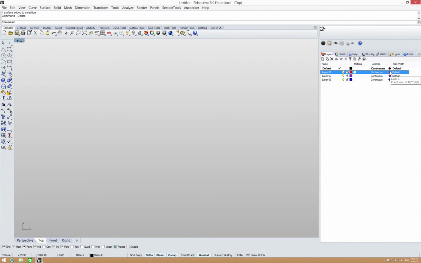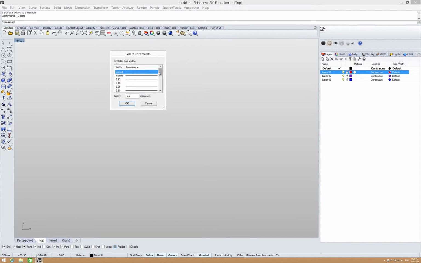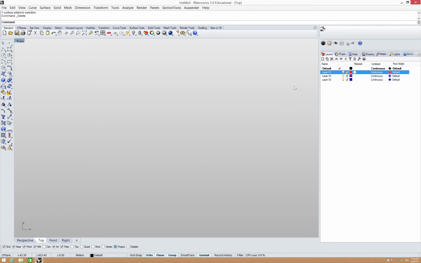Here is the print color. Again, this will default to the color that you select over here. When we get into annotation and creating layouts, you'll want to make sure that those get turned most likely to black, or in some rare instances, gray. Default print width also, we'll talk about in quite a bit more detail when we get into layouts and technical drawings. But the default is fine for now.